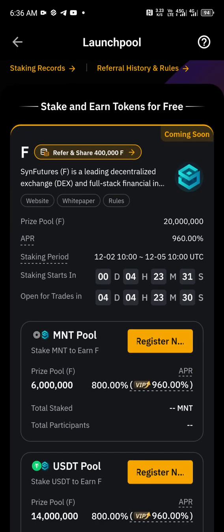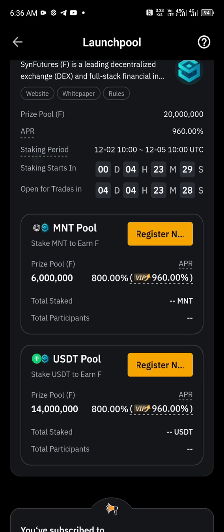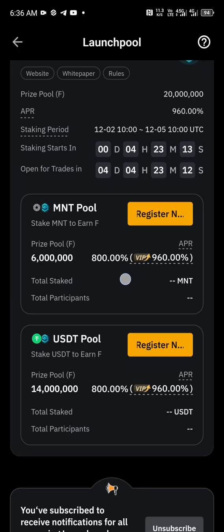You can see the MNT pool register. The prize pool is $6 million, and the APR is 800%. For VIP it is 960%. You can see it's 800% for everyone, but for Bybit VIP it is 960% APR.